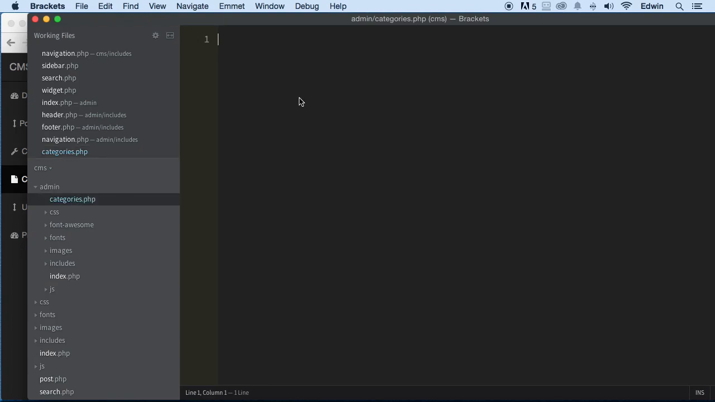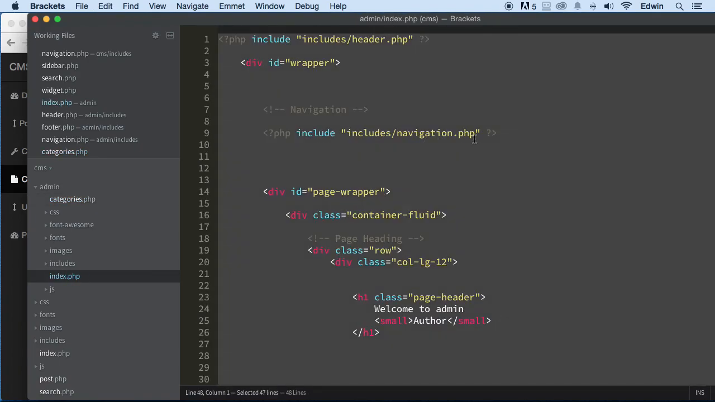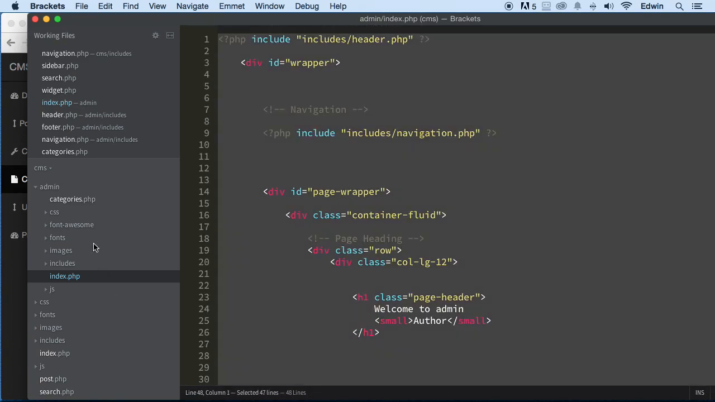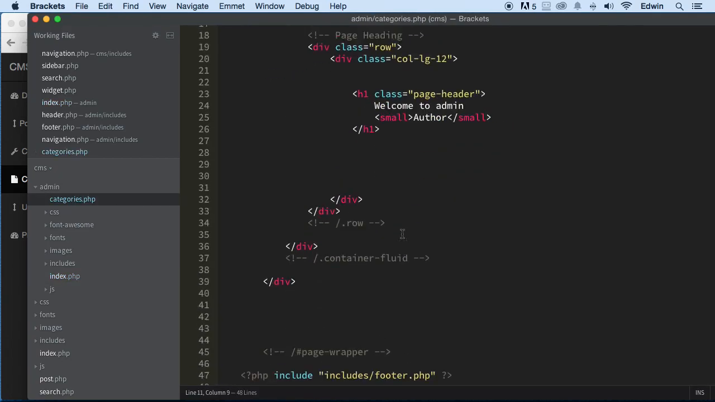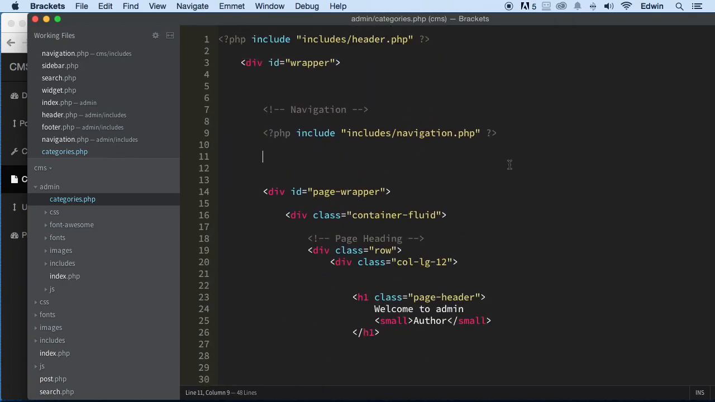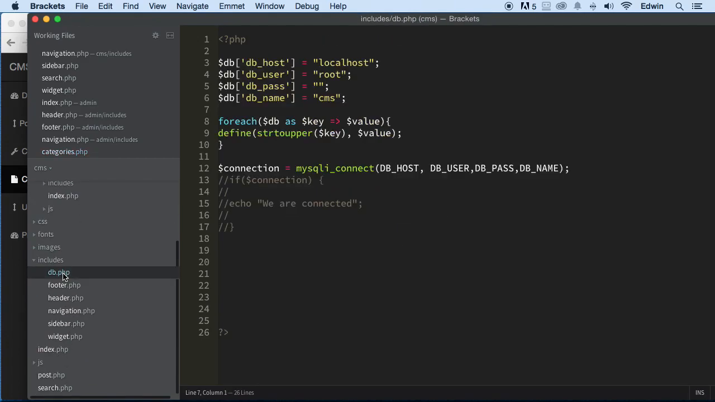All right, and here what we want to do is we want some of the data from the index in here. So I'm going to select everything here, and I'm going to copy it into the categories. Now if you notice here, we're missing the database. We have the database in the includes. Actually, is it in includes here? It's not in includes here. It's in the includes right here. So we need to go there and get it.